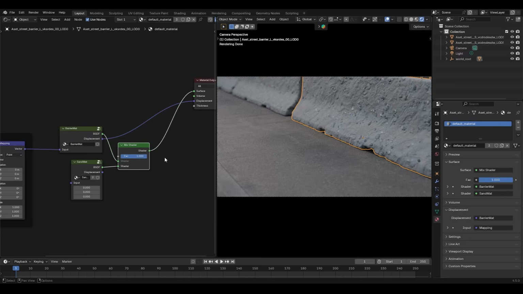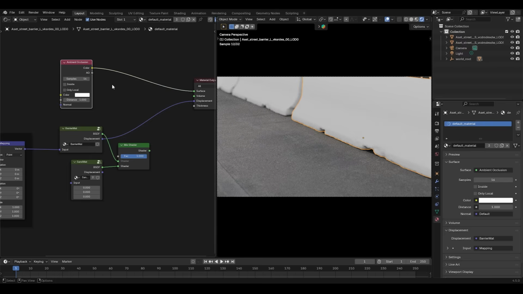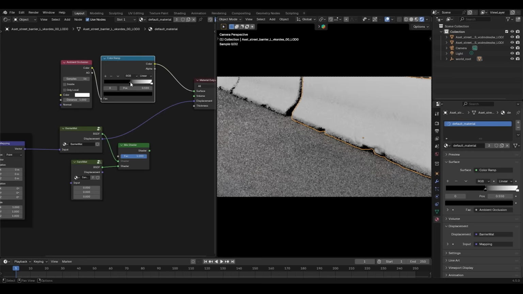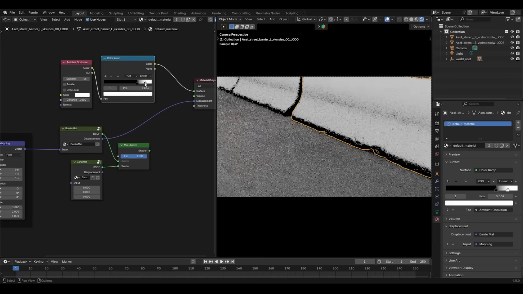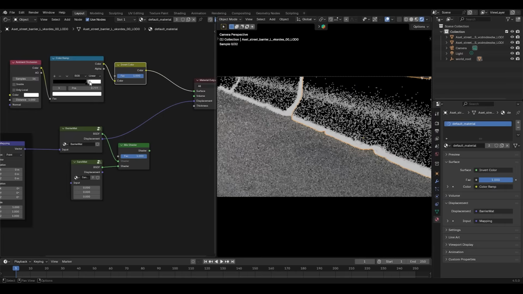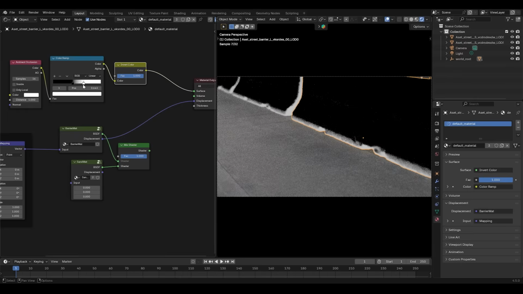So we need to connect the mask we're going to create with AO to the factor input. Let's make it real quick. Add an ambient occlusion, and with Ctrl-Shift-Click, connect it directly to surface so we can see it. Okay, for more contrast, I'll add a color ramp and bring these color stops closer together like this. Perfect. Okay, now by adding an invert node, we flip it because we want the sand material to show up in the brighter areas of the mask.